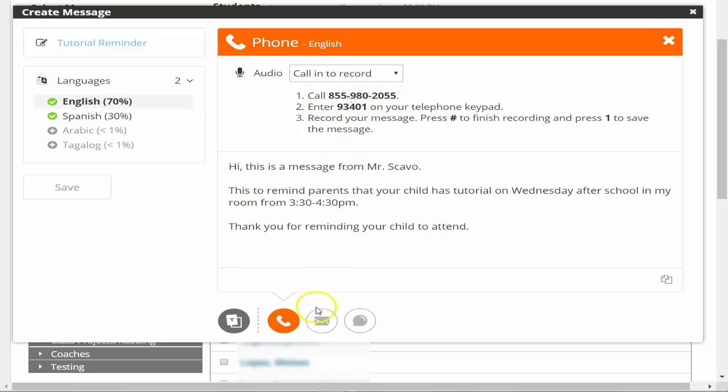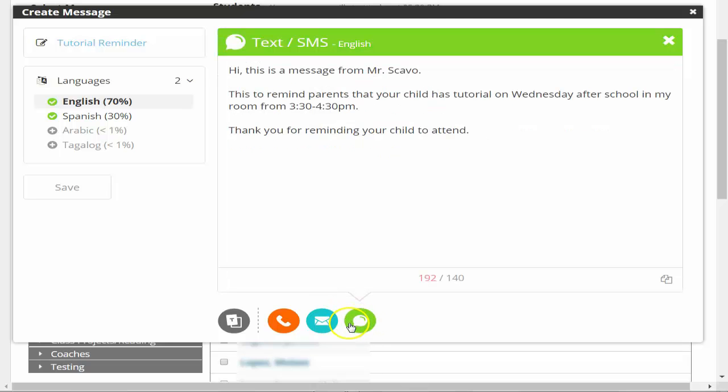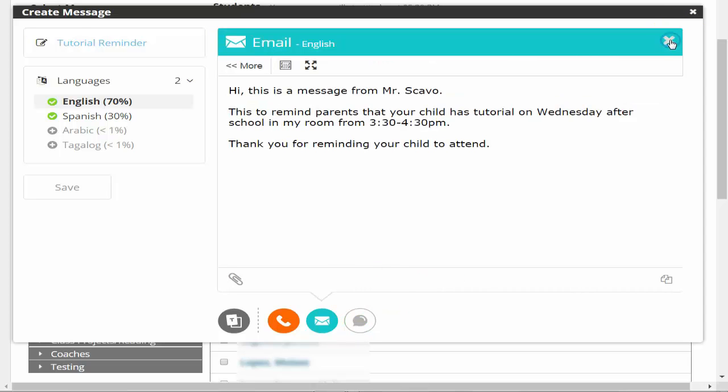Now, going back to the bottom, if I wanted to go to the emails of the parents, I can click on the email. I can also click on the text message. Notice that it is limited to 140 characters, so I need to simplify this message so that it is only 140 characters. If I don't want it to go to the text of the parent, I X out of that, and it will remove that message from going out in that format.